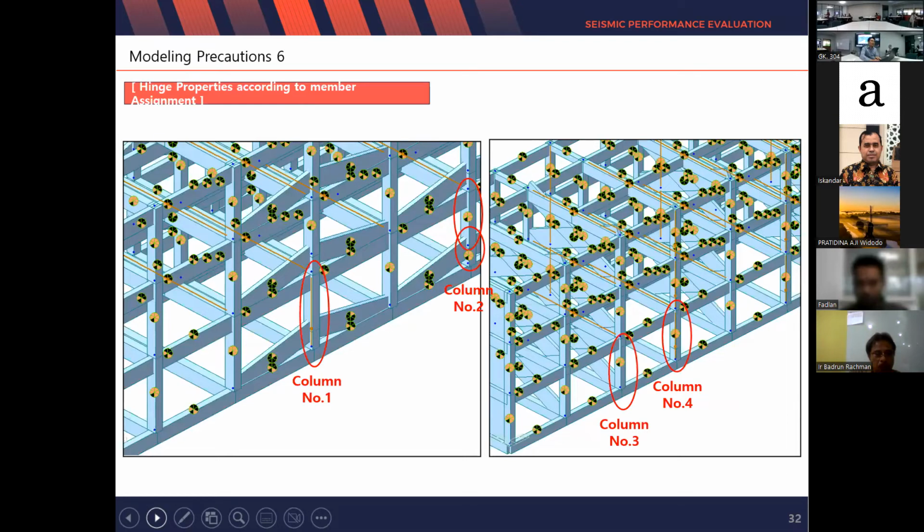In the following picture, we can check the difference between column 1 and column 2. Considering the hinge properties of those columns, only one property is shown for column 1. But column 2 is divided into two types of hinge properties. So depending on that, member assignment is very important because the result of pushover analysis can be different. Engineers must be careful about these issues.